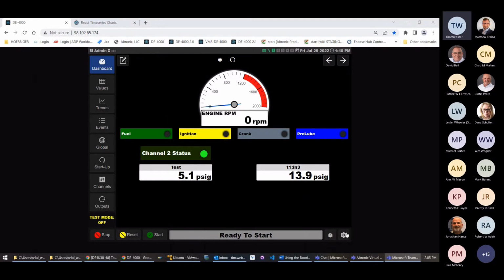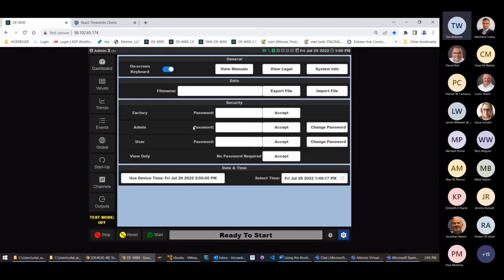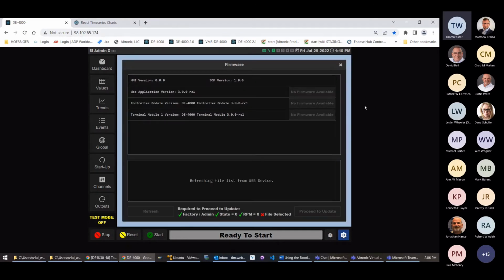You will have a new screen in the bootloader. Right now, when you go to the gear down in the lower right-hand corner of the DE-4000 display, it will pull up this menu, and you go to System Info, and right now it just shows you the current version. The new bootloader screen will still show you the current version, but it also gives you control of the loading of the bootloader process. Now, as soon as I come in here, you see that it's refreshing the list from the USB device.